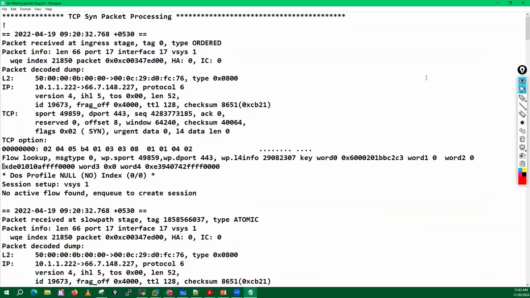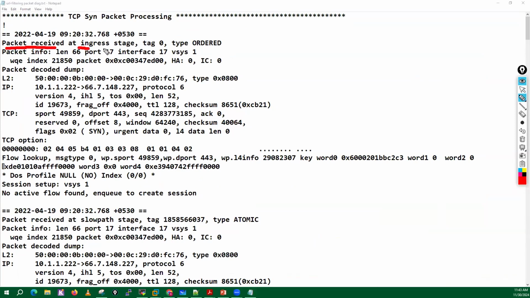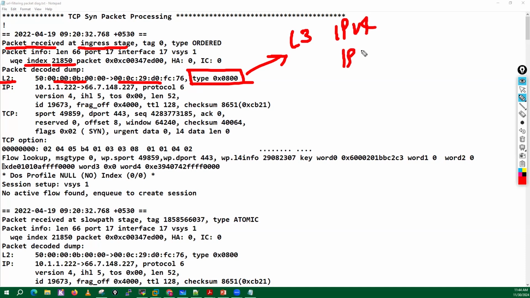If you see here, I have mentioned that we have received a packet inside your Palo Alto Firewall at the ingress stage. The Palo Alto Firewall assigns a work queue index. Basically, this is the index number. And it has started parsing the packet. At layer 2, it gets the source MAC details, destination MAC details, and ether type. It gets the ether type because when we start parsing at layer 3, we have to know whether it's an IPv4 packet or an IPv6 packet.